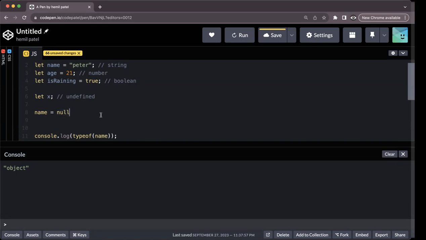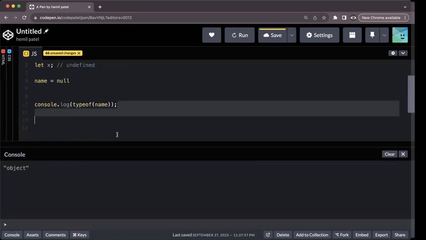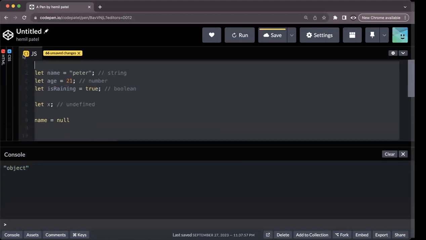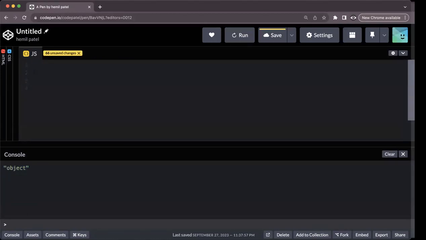So this we already learned last time. Let's move to something more interesting. Type conversion. Okay. So let's understand what a type conversion is.